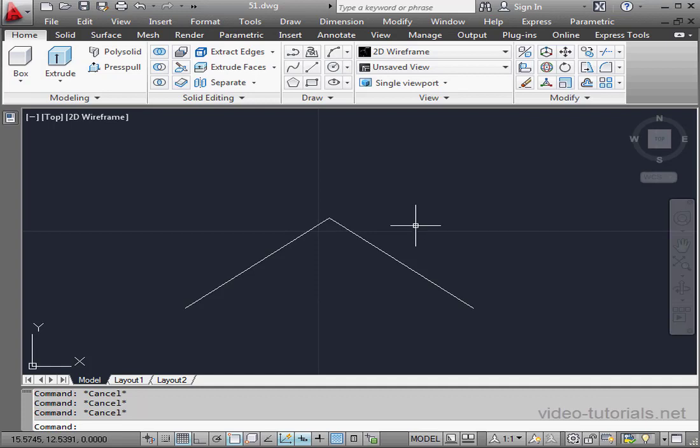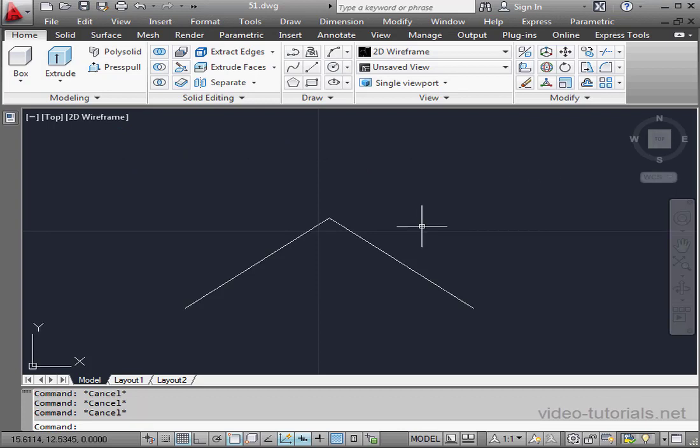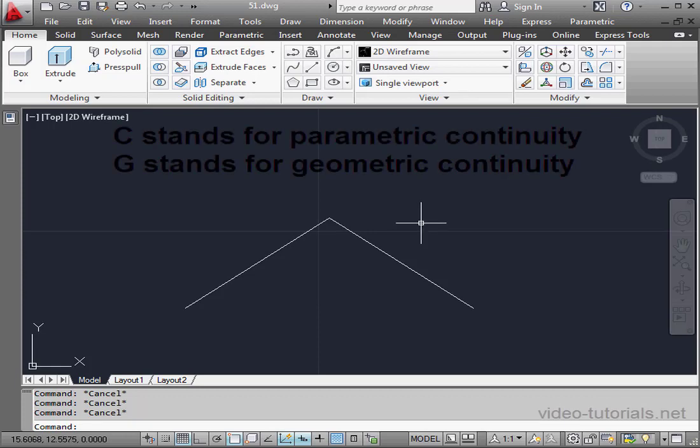In CAD systems, the smoothness of your surface is defined by its geometric continuity. We can describe geometric continuity as follows: G to the power of n, where n is the measure of smoothness. In this tutorial, we're going to look at the 3 curvature standards that we've touched upon briefly earlier: G0, G1, and G2. Now, you may have heard talk about parametric continuity and geometric continuity. For the purposes of this lesson, I'm going to use C and G interchangeably, where C stands for parametric continuity and G stands for geometric continuity.